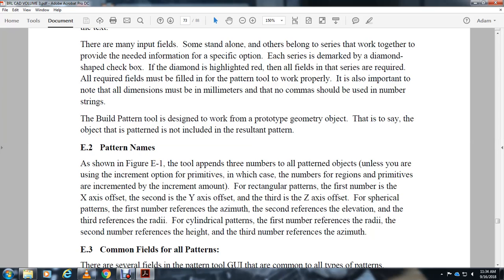For the cylindrical pattern, the first number is the reference for the azimuth, the second is the reference for the elevation, and the third is the reference for the radii. For the other cylindrical pattern, the first number is the reference for the radii, the second is the reference for the height, and the third is the azimuth.